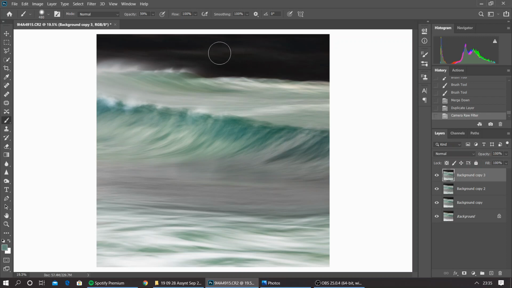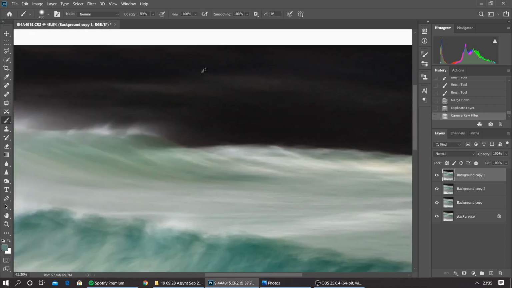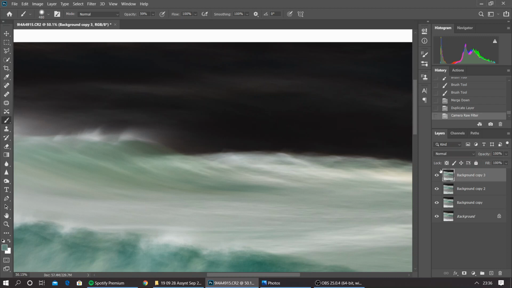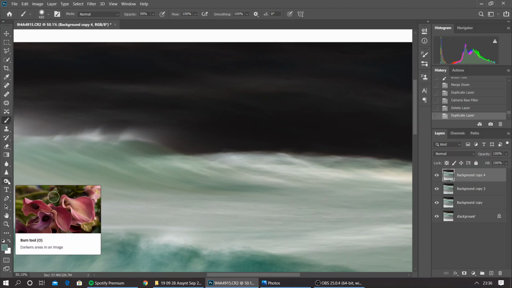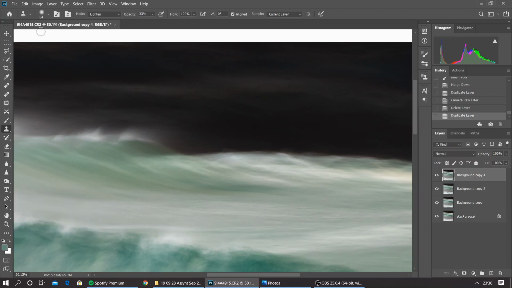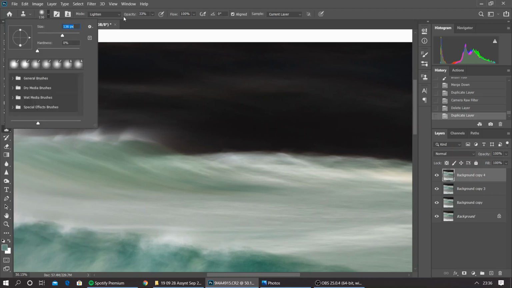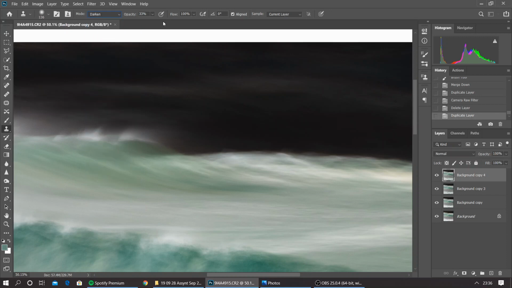Just that white streak that was orange, is that needed? I'm not convinced. So here I will use my clone stamp. I'll set it to darken. It's at 33%.